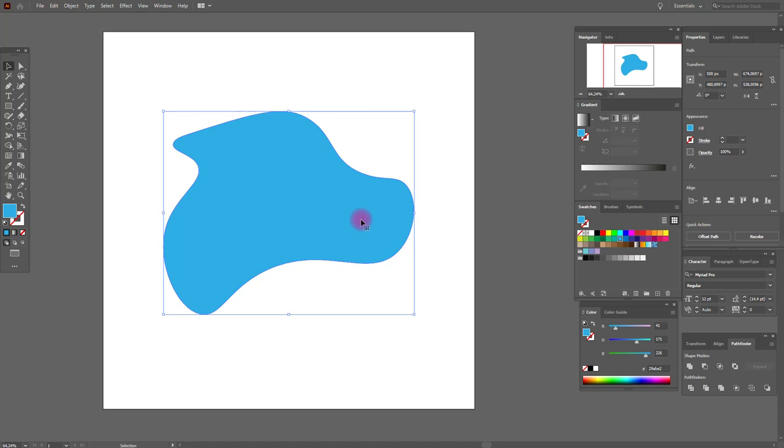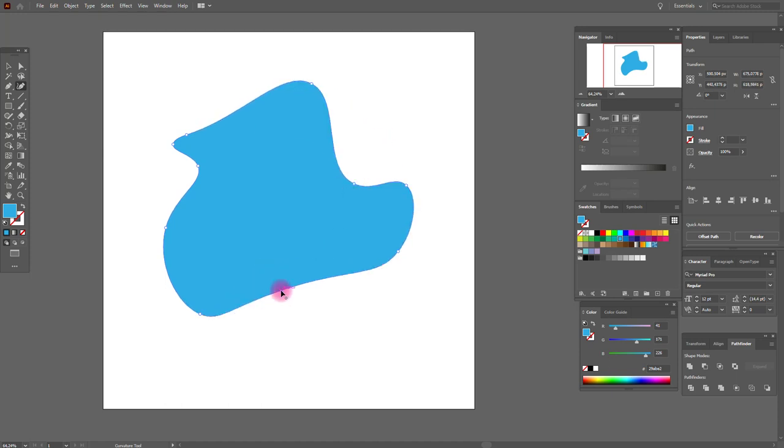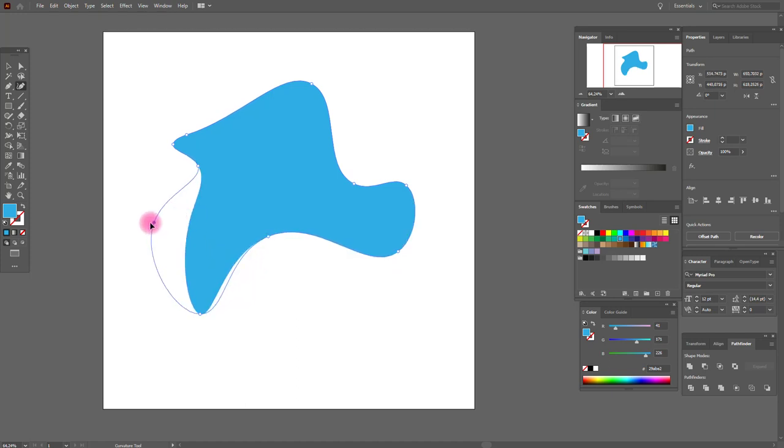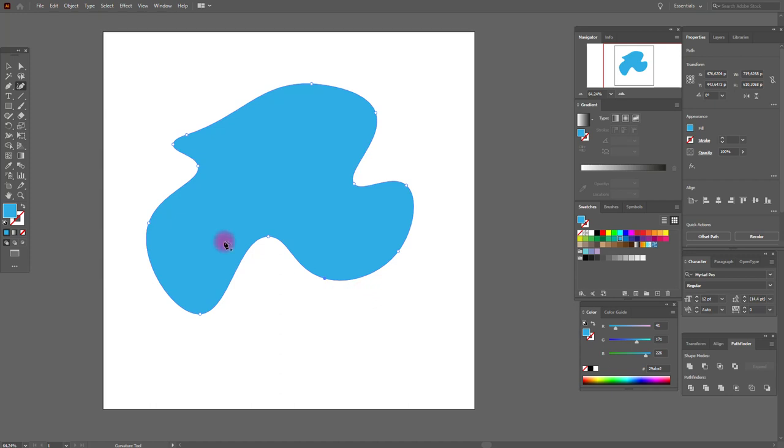And what can you do as well with this tool? Select this tool. You can change your shape as you like. Select these points, these anchors, and move them as you like. Also, you can add a new anchor like this and move it as you like. And here we can add a new anchor like this, and you can add as many anchors as you want.